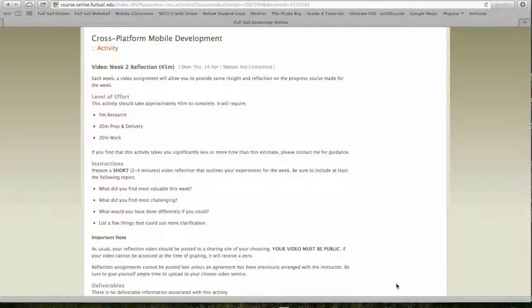What would you have done differently if you could? Not really sure at this point. I think I fulfilled the requirements for each, but I'm sure there is after the fact. Just a few things that you could use more clarification on. I would say just the whole process on how to synchronize this with the server and how we're going to pull it down and keep it in real time. And I believe we're going to go into this next week, so this should be able to be answered.